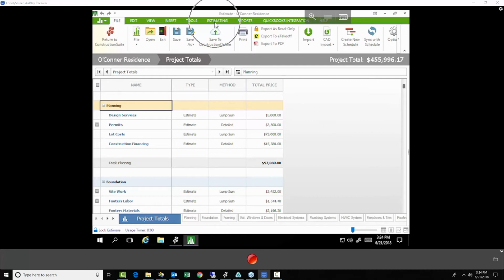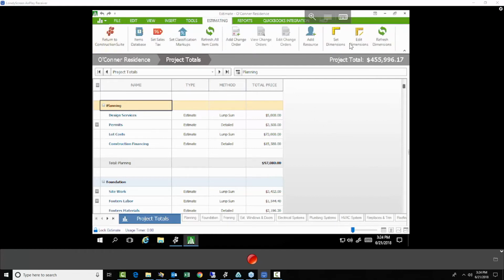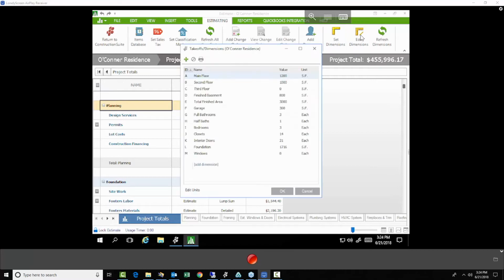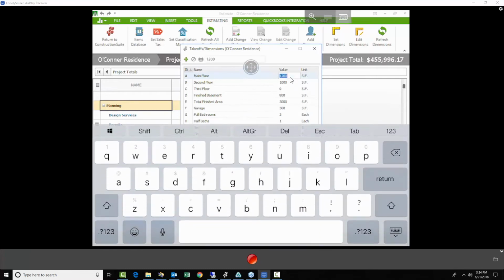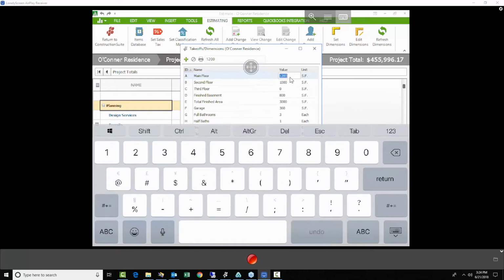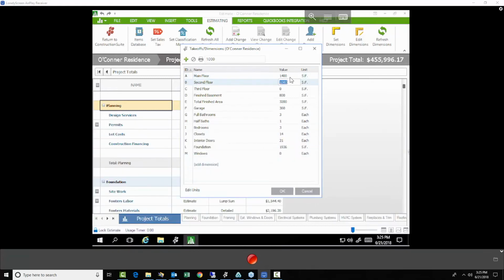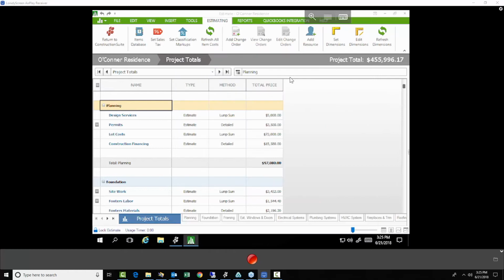If you come up to the Estimating tab, you'll find a section where you can access all of those dimensions under the Edit Dimensions section. When you click on Edit Dimensions, it pulls up the list of values here. Now if we needed to make a change somewhere, let's say that our original measurement on the main floor was off and it's actually supposed to be 1,400 square feet. We can enter in 1,400 for the update. And when we click OK, it's going to go into the estimate and refresh all of the quantities that the 1,400 square foot measurement might apply to.